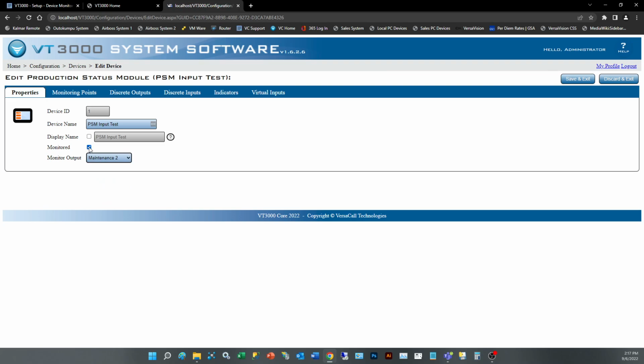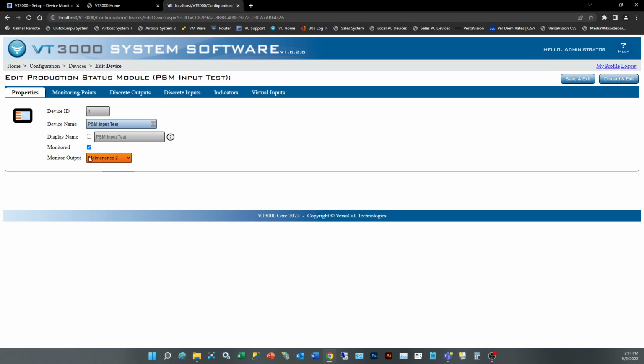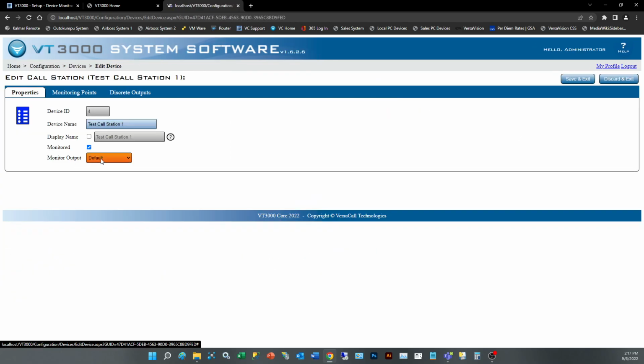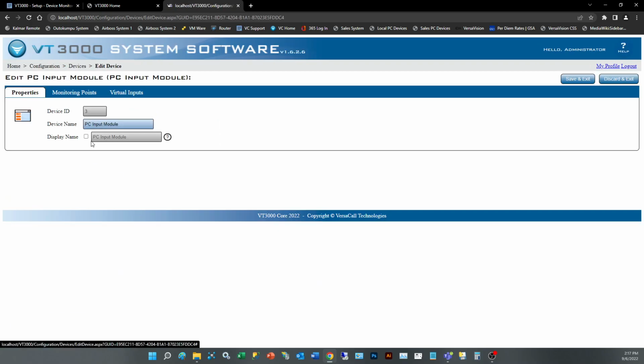We can also deselect it so that it doesn't get monitored, because it's going to include everything. This just gives you a little flexibility on each individual one to do something different. Then we can just hit save and exit. And then maybe on your call station, we're just going to leave that at default. But as you can see, if I pick the PC module, there are no monitoring options because there's no real way to monitor the PC input monitor. It's going to be pulled up at any time on a web browser.